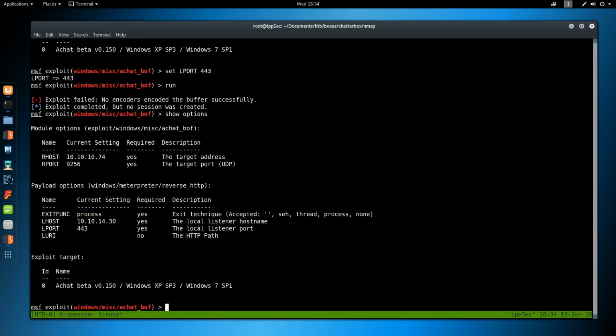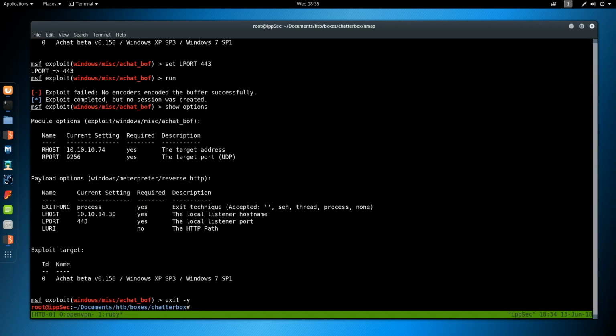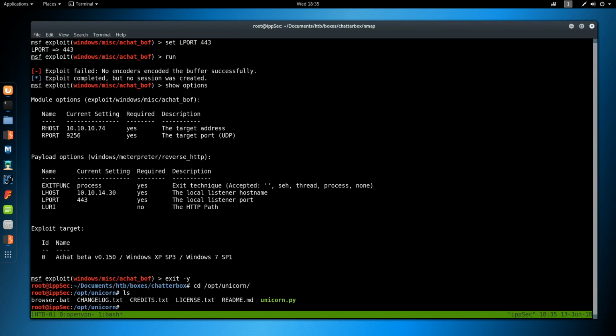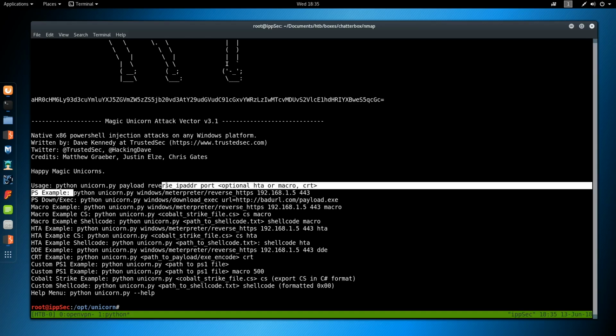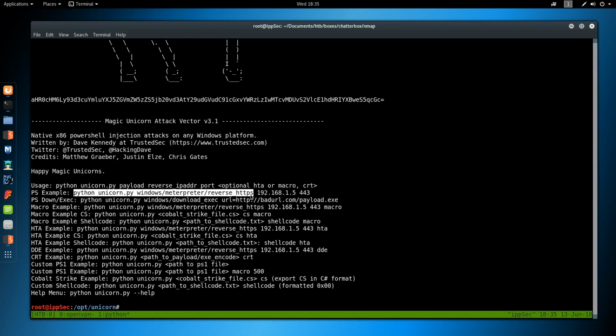Okay, well, let us just skip exploiting it like this with Metasploit and go straight to Unicorn. I'm not exactly sure why that's erroring. So if we execute Unicorn, we can see its usage. So let's copy Python Unicorn. Then we can do 10.10.14.30, and we'll do port 9001.